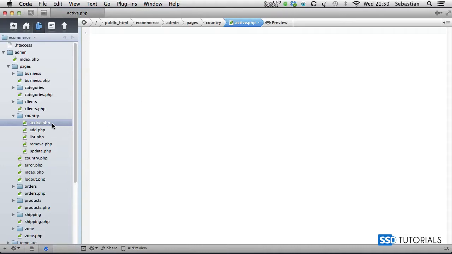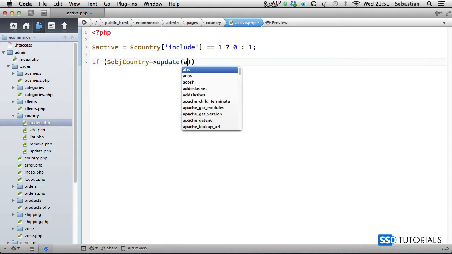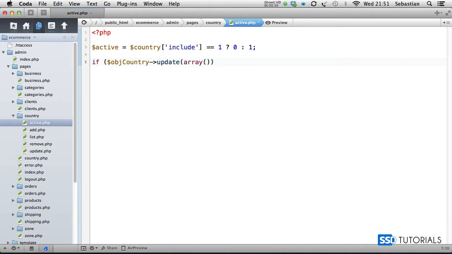If we now open the active.php file, which you'll find inside of the admin pages country folder, we're going to start with the opening PHP tag and then active equals country include equals 1. So if it equals 1, then 0, we change into 0 basically, otherwise we change into 1. And now if object country update, and we're updating passing an array, we want to update the index include, which is our table cell, and the value will be simply what we've just calculated above, so the active variable.